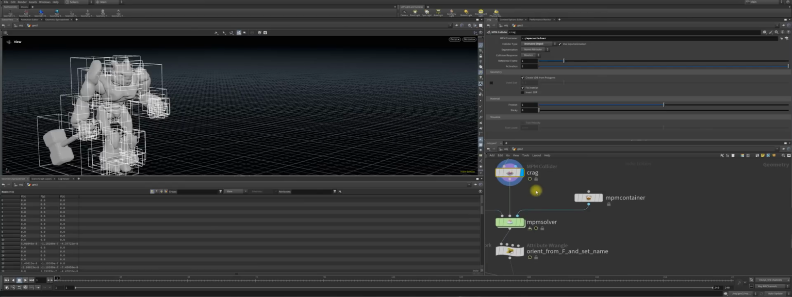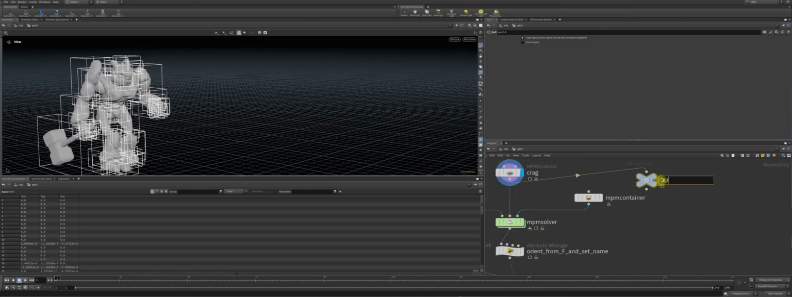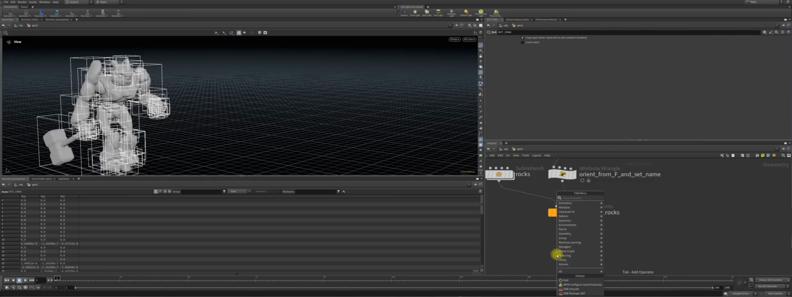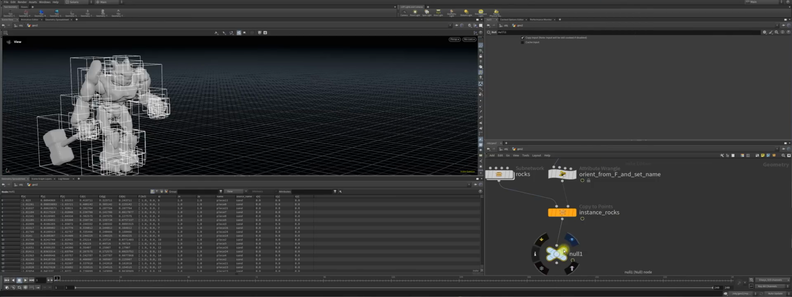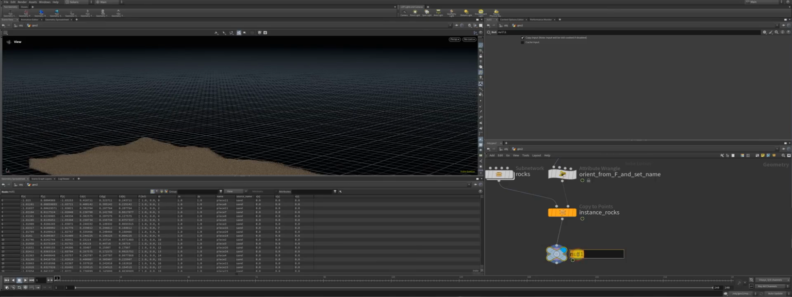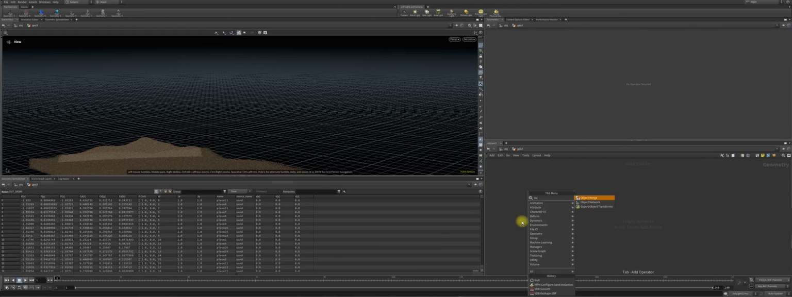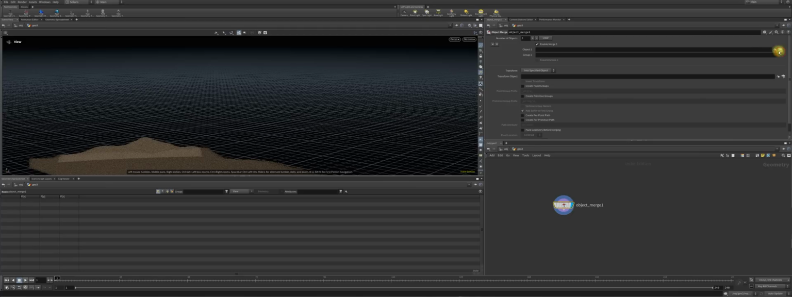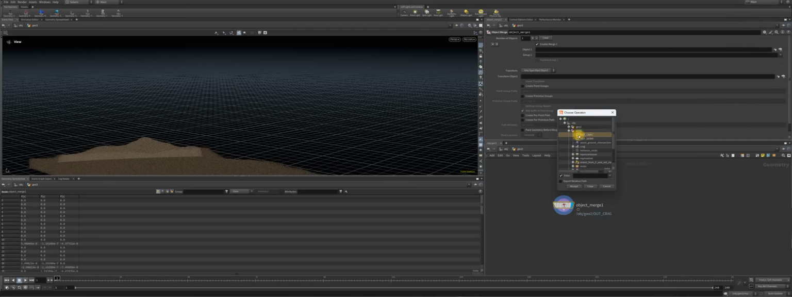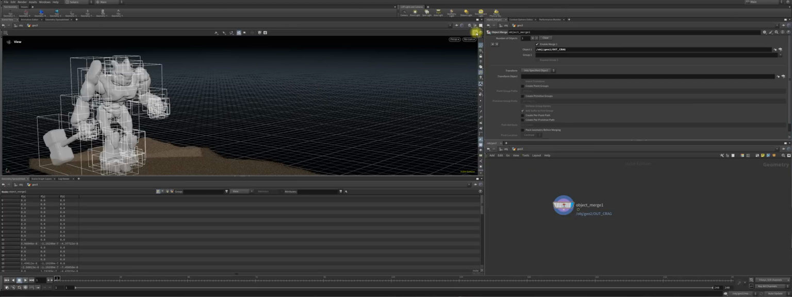So what we can do is making here a null. Calling it crack, and we can do the same after our instance rocks, setting a null and calling it debris, and we go on top and make a geo node. Then we make an object merge and we pick our crack from the geo. And you can see here that crack is now in the field.